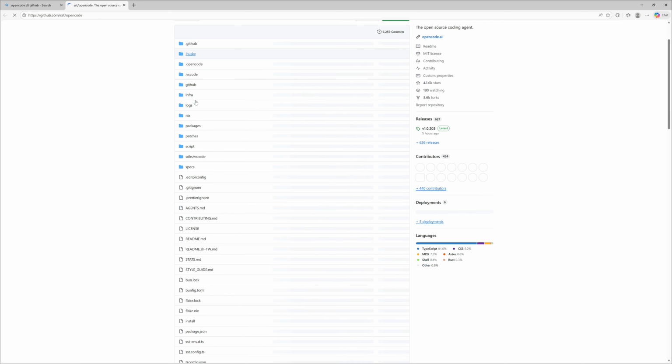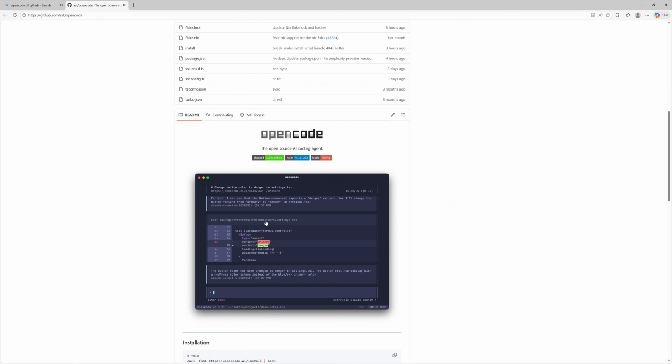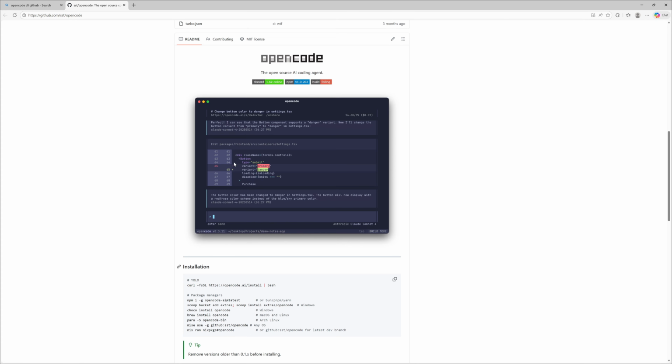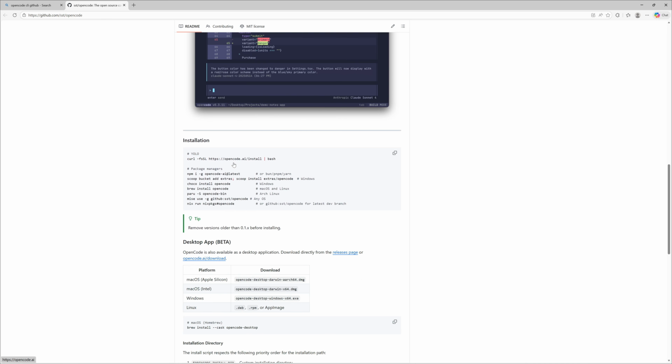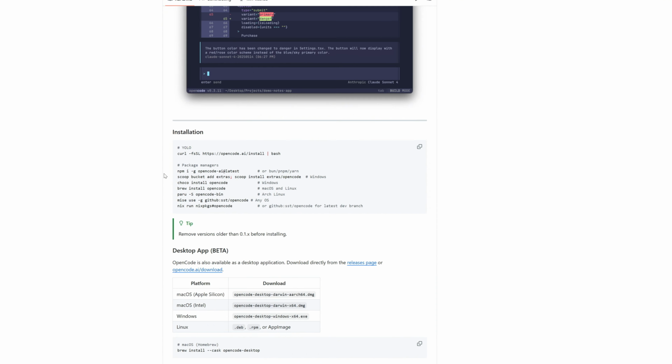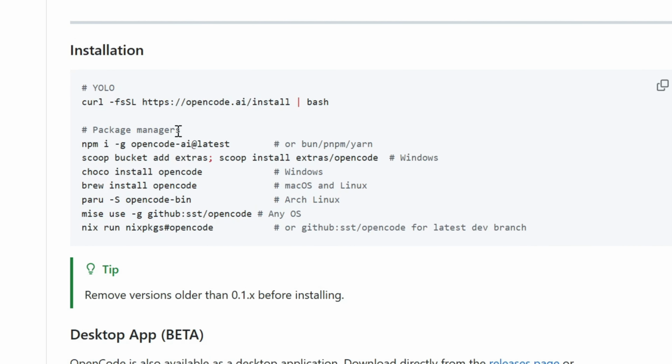And here you will find, if you scroll a little bit down, this is the OpenCode interface. I mean how it will actually look like. And here you can see this is the installation process. And here we have the package managers option. So we are going to run this line in our command prompt, and OpenCode will be installed.